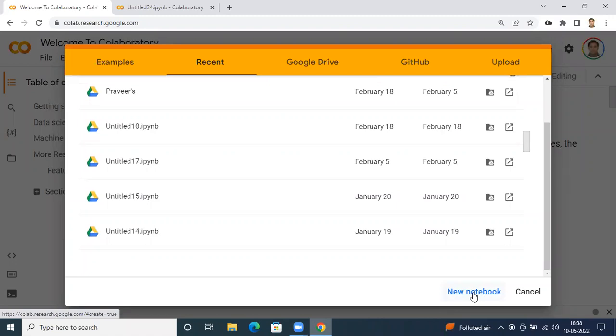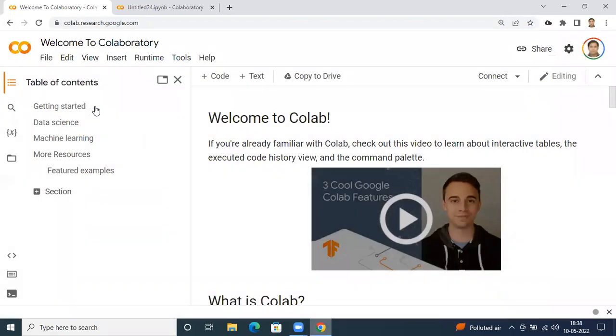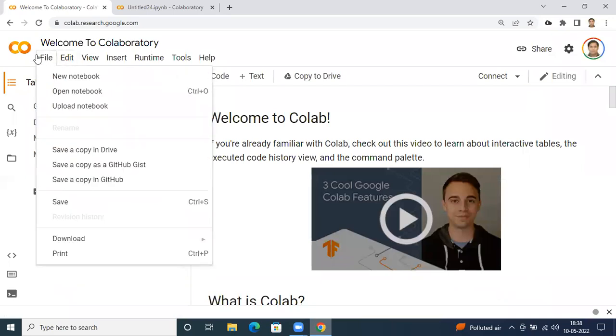Scroll. At the bottom, it should be there. New notebook, where my mouse is hovering. If you can see. Yeah, on your screen I'm getting it, but here I'm not. I'm just seeing "Welcome to Colab", "Copy to Drive", etc. No issue. You can do one thing: just go to the File section. Click on New notebook, like this.